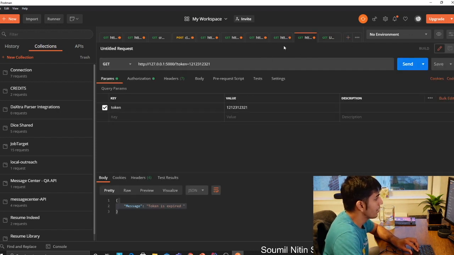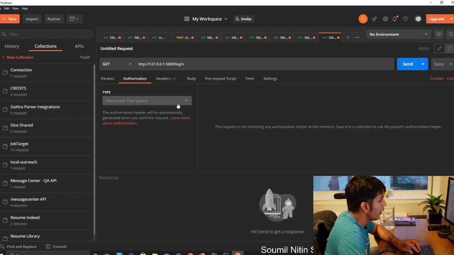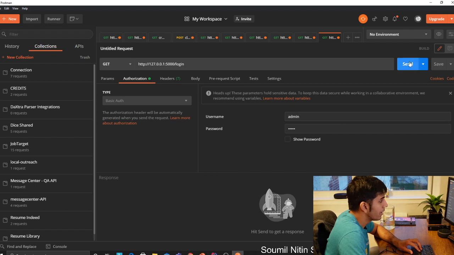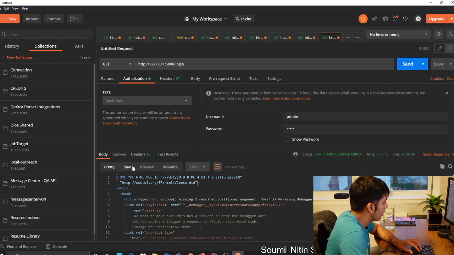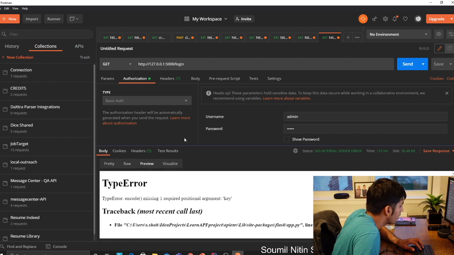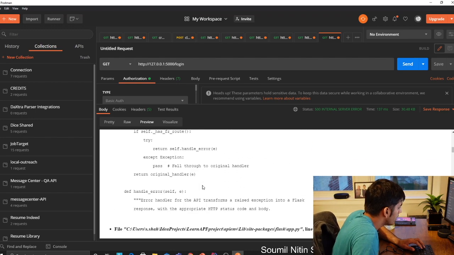So first of all, it's basically asking me to log in. So I want to go to the login route, right? That's the route. Authorization. Remember, you have to give the basic authentication. Send that. Looks like we have an issue here, and it's fine. We'll fix it.